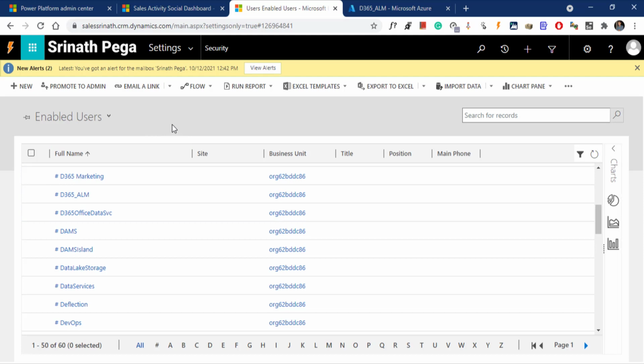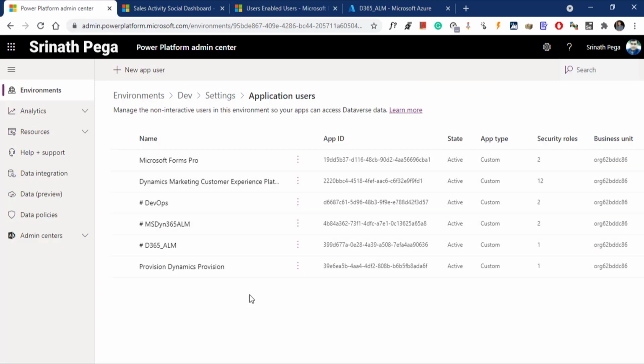But application users are always non-interactive accounts, which we cannot use to log into the system. But we can access the environment with application users to connect with other applications with the help of secret keys. Now we need to add application users to rest of the environments.